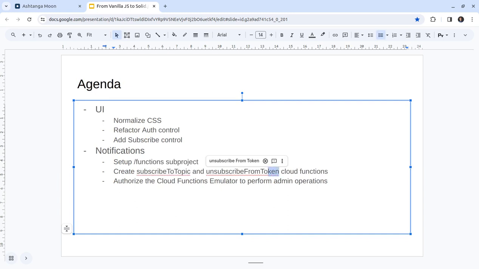And unsubscribing from a topic. Consider topic as a group, like an email subscription group, but it's for push messages. So I first subscribe all my users to one topic and then send a message to the entire topic.